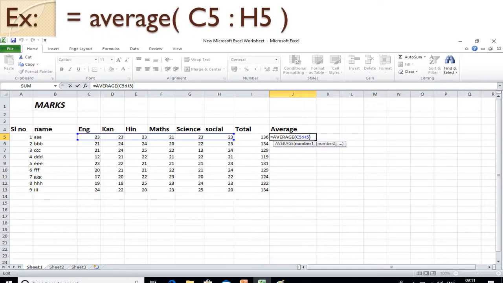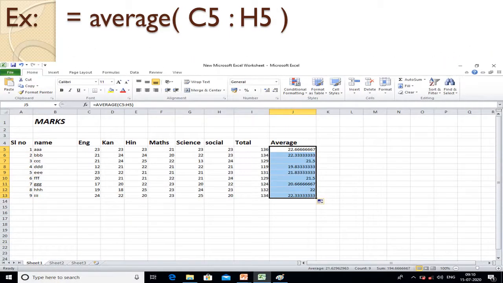Look at the example to calculate the average from the cell C5 to H5. Here I am writing the formula in the cell J5. After writing the formula, we have to press the Enter key to get the average value in that cell. Then drag the mouse pointer from the cell J5 to J13 to get the corresponding average values.